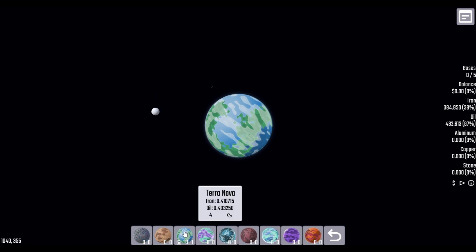Like I said earlier, Terra Nova always has iron and oil, so all players will always start by collecting iron and oil in the beginning of the game. You can see that next to all these balances is a percentage. This shows that the resources are capped, so you can't just keep accumulating them forever. If you do reach 100%, it's probably a good idea to sell that resource. Otherwise, you're losing money.